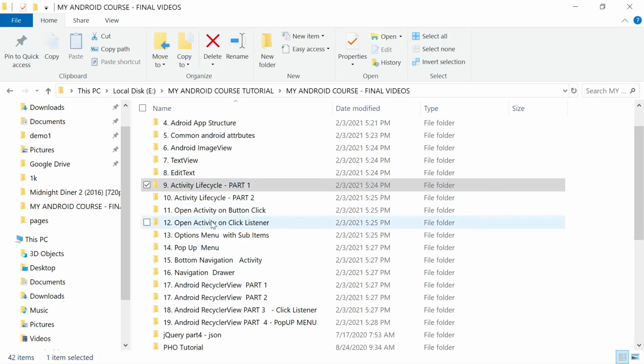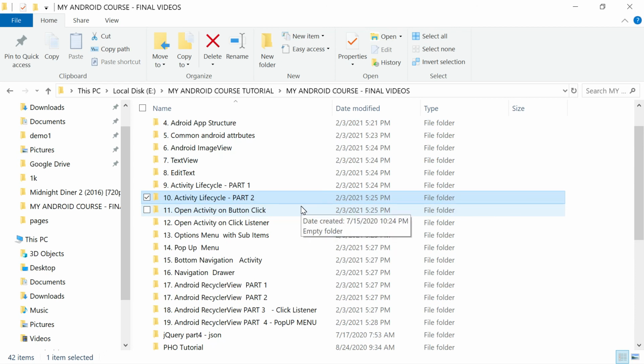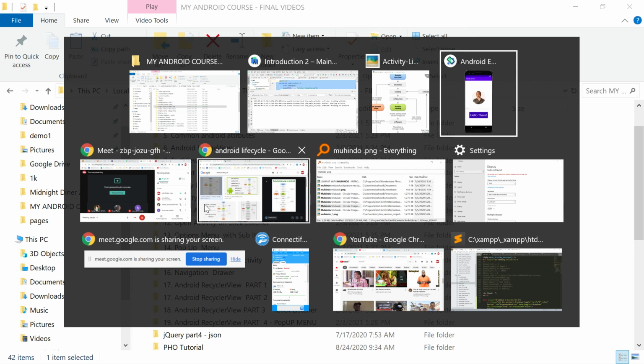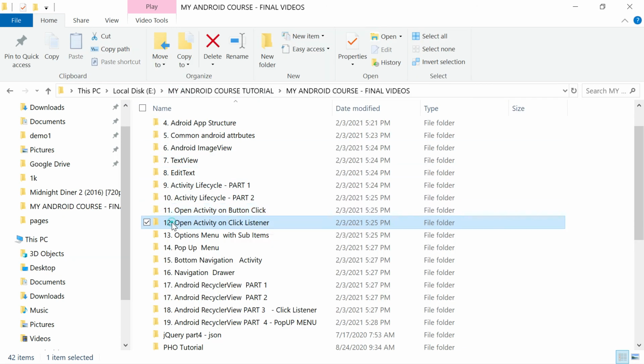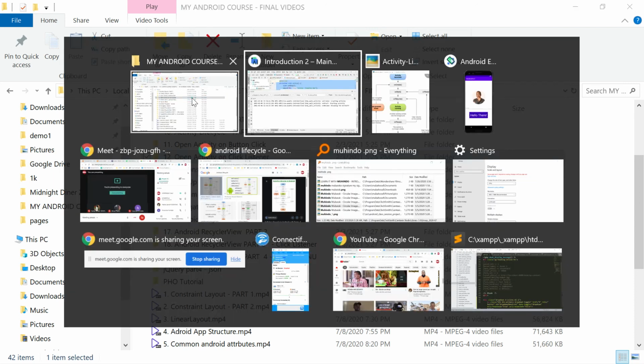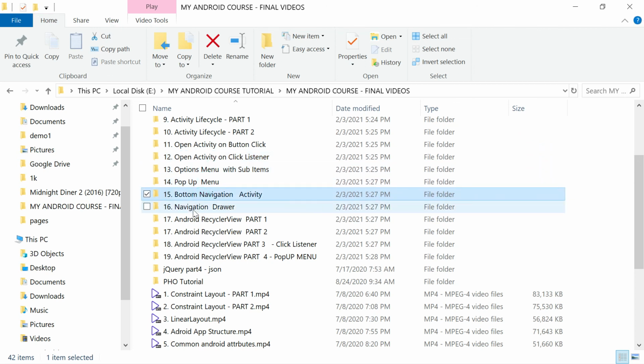So what else? That's how the life cycle of an Android activity works. Open activity by button click, I did that in the previous class. I believe you still remember how we did that. Open activity by click listener. In the next class we'll come back to our serious business, as it is listed in the syllabus: the menu, the pop-up menu, the bottom navigation and navigations. All those things we'll look at in the next class.